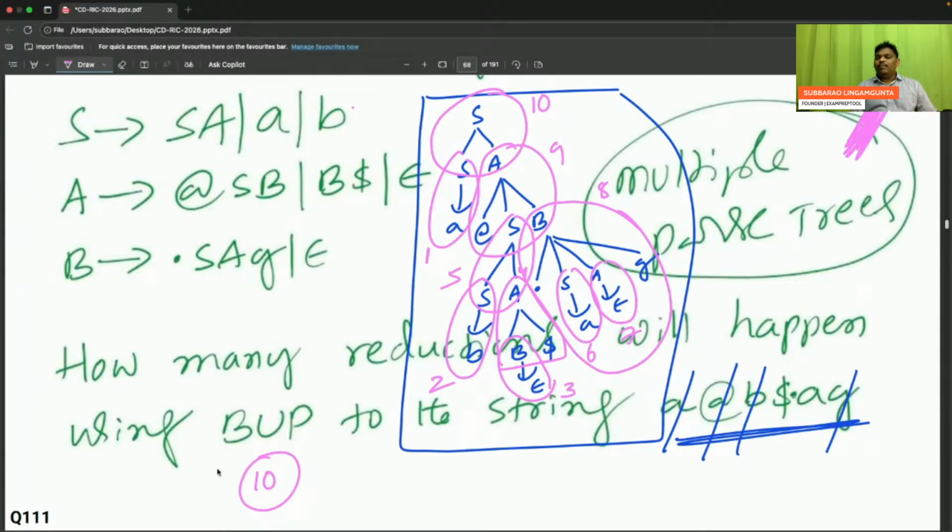Counting the number of reductions is nothing but just drawing the tree and counting how many productions are there. From the bottom, can you see this one? S goes to A, S is replaced by A. This is called expansion. A replaced by S is called reduction. From the bottom, if you do, that is called reduction. From the top, if you do, that is called expansion.